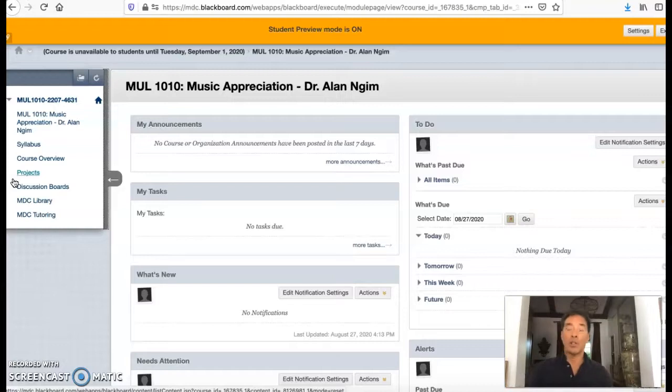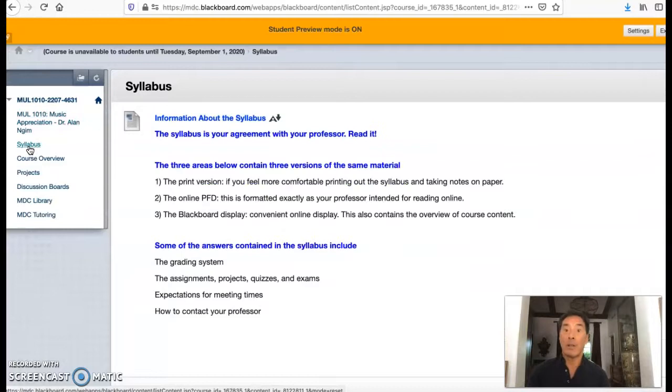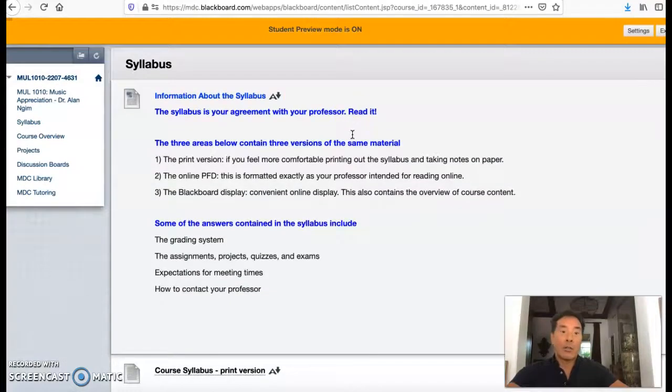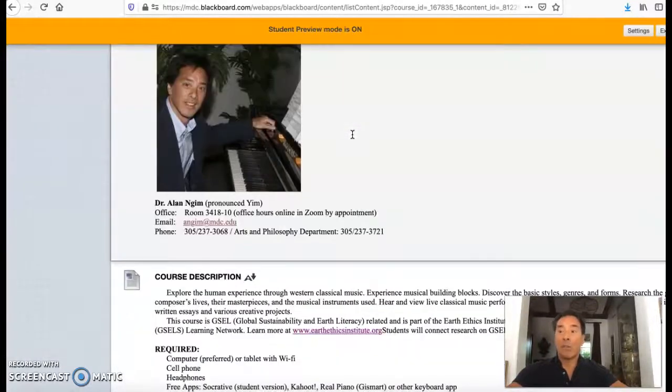The first thing you want to do is read the syllabus. I've tried to make things as organized as possible, so I put syllabus really close to the top. Every professor organizes their class a little bit differently, so it's important for you to become familiar. And if you don't see the syllabus, ask your professor where it is. Now your syllabus is your agreement with your professor. Be sure you read through that before anything else.